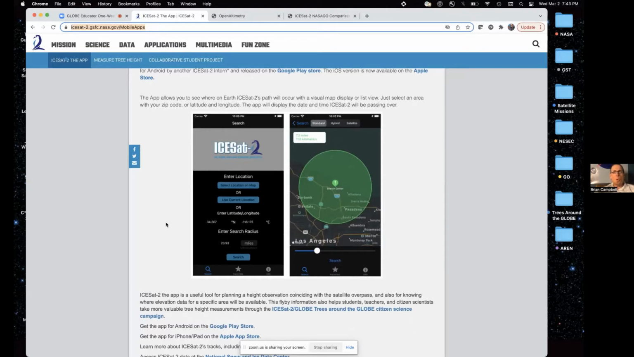So, for instance, if you're out taking NASA GLOBE Observer Trees Tool observations, and you want to know if ICESat-2 also took tree height observations, you can plug your latitude and longitude in of the tree, because as you know, if you do use the trees tool, the tree that you measured will have a latitude and longitude associated with it. It'll be geolocated.